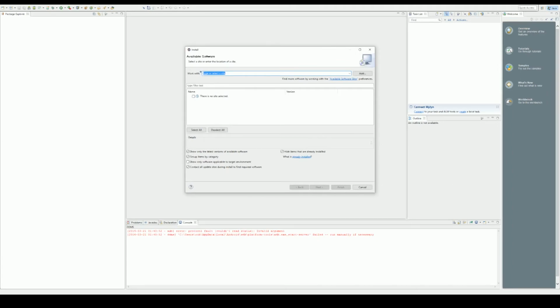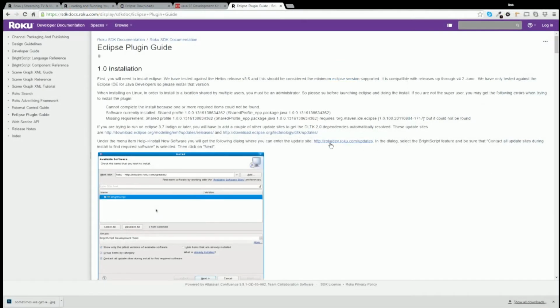Go back over to the Roku plugin guide. And we're going to need to grab this one from rokudev.roku.com/updates. We're just going to copy that link. Go back over to install new software. And as soon as we paste it, we get BrightScript. We click yes. BrightScript is the programming language that Roku's use. And then we're going to click next, accept the agreement, click finish, restart Eclipse once again.